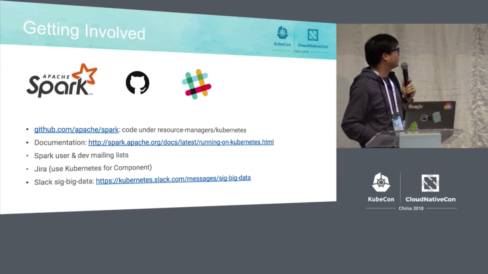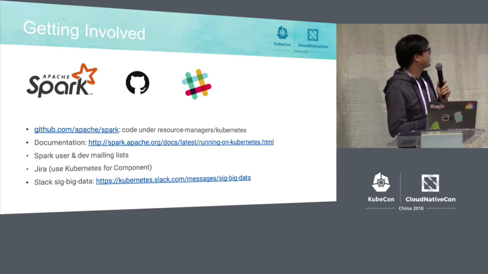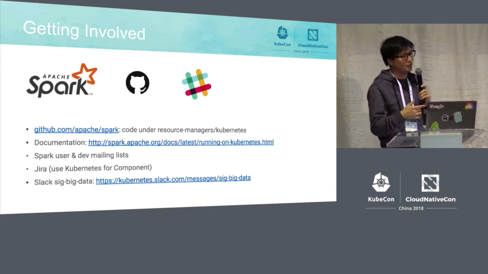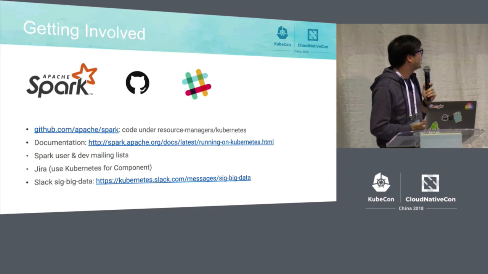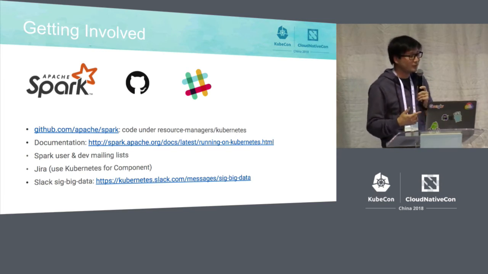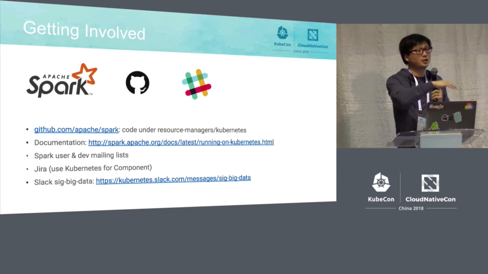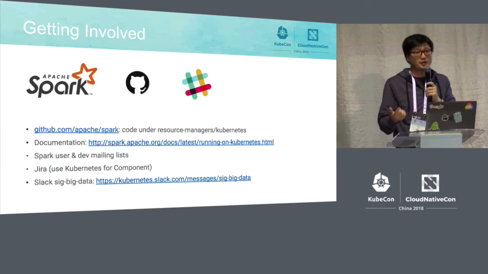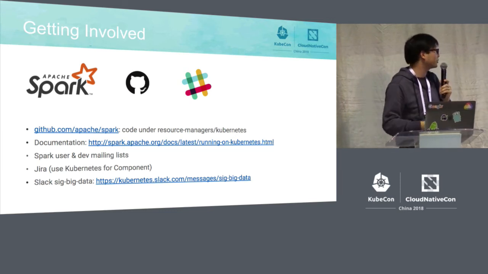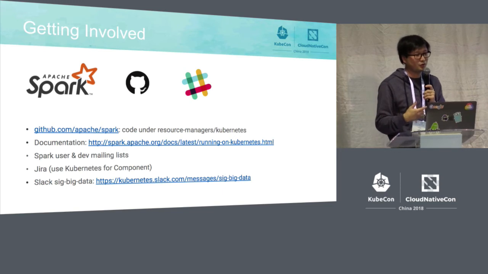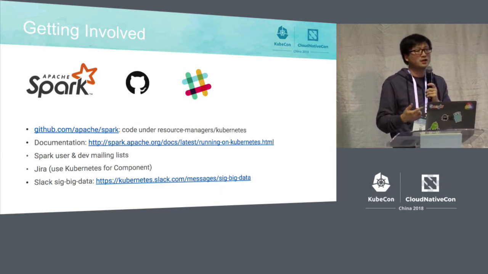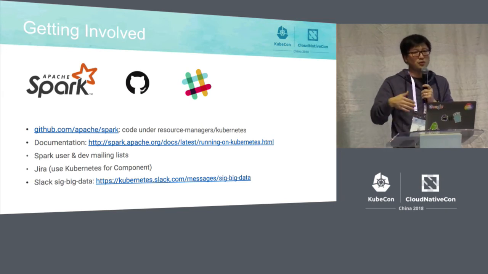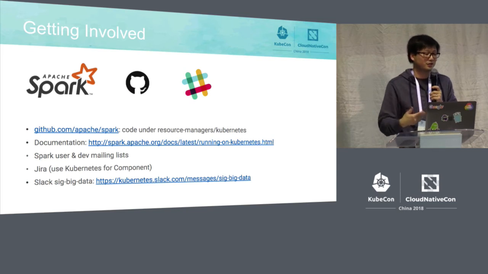If you want to get involved, there are a couple of ways. The code is under the directory resource-manager/kubernetes in the Spark code repo. For documentation, you can find the Kubernetes-specific documentation on the official Spark doc site. We also have the Spark user and dev mailing lists, where you can post questions or feature requests too. If you run into any issues or you want a new feature, you can create Jira tickets, which we will frequently check and take care of.